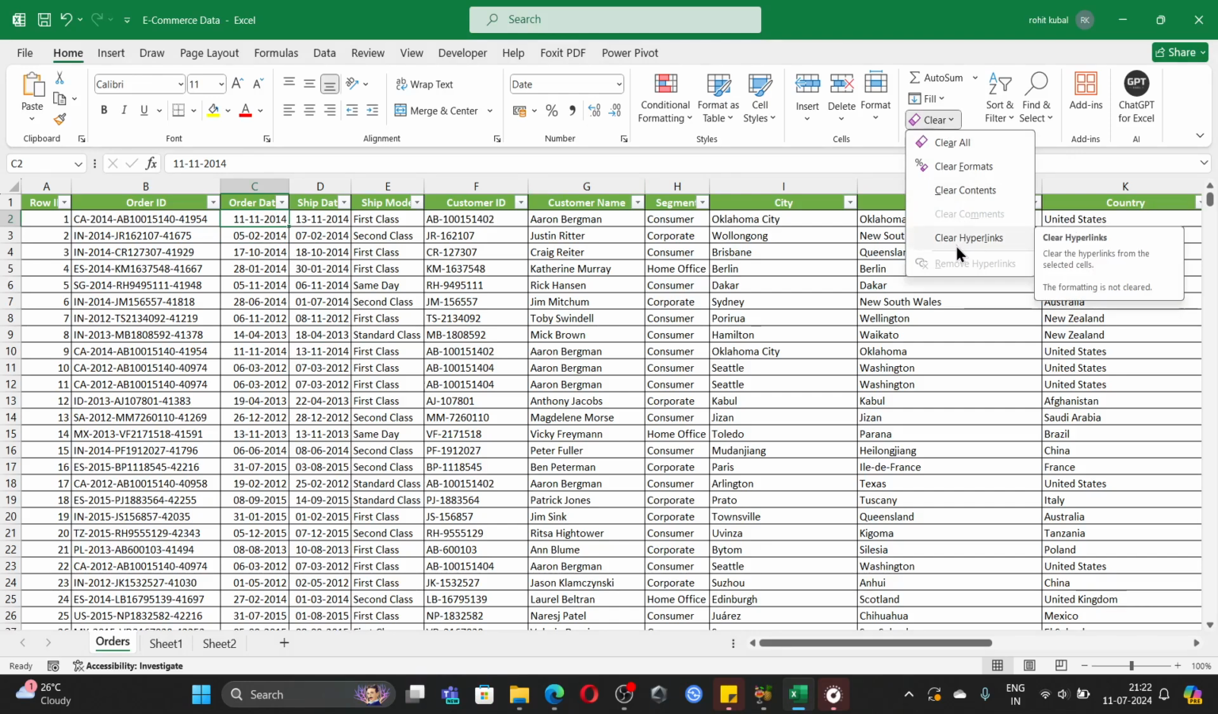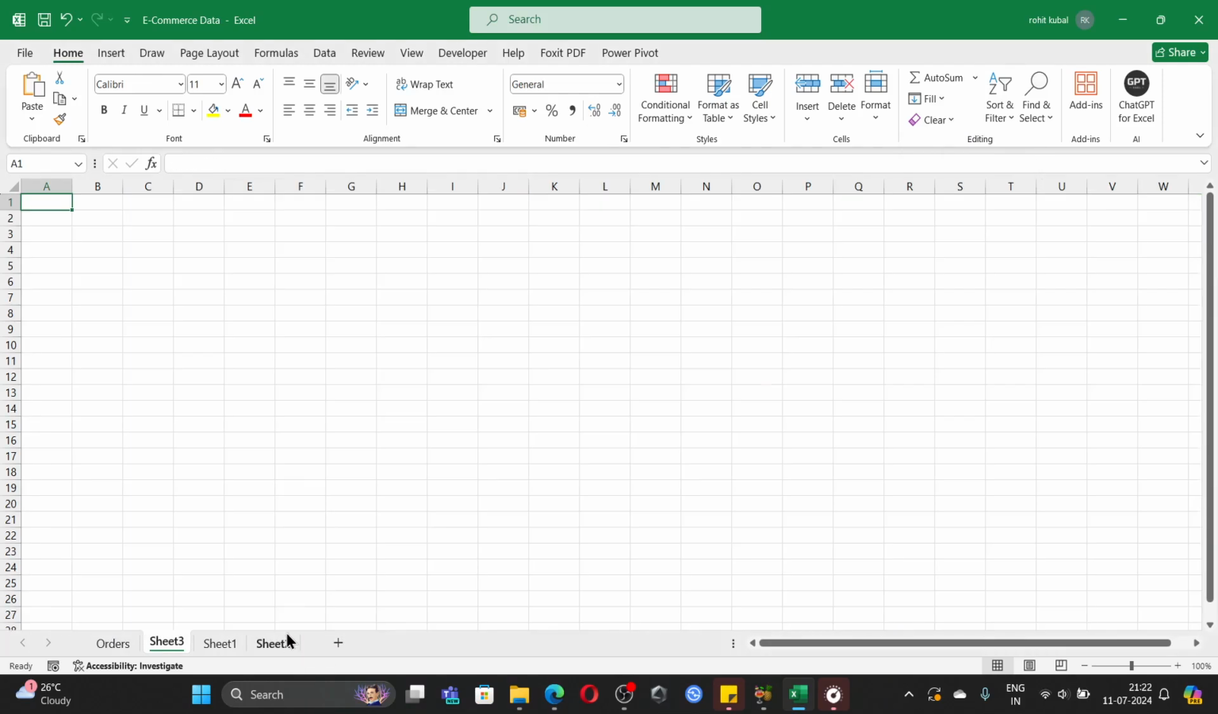Next option we have is clear hyperlink. Now what is a hyperlink? Let me just add one sheet over there, and after adding the sheet, here I'll type something like Google.